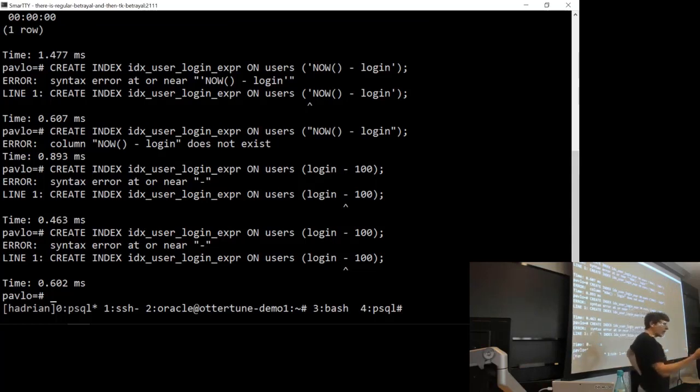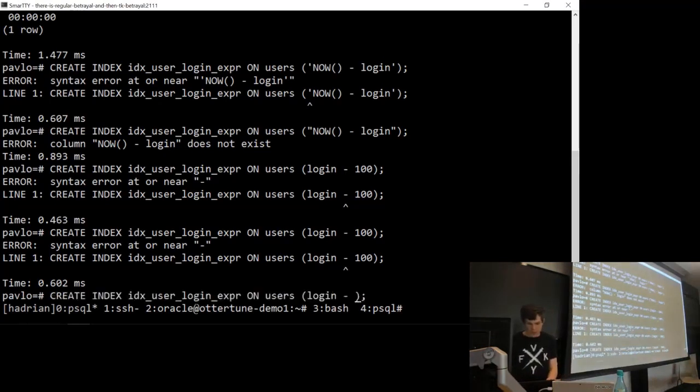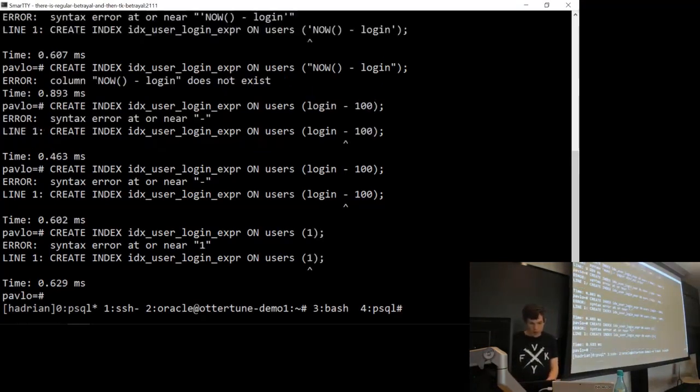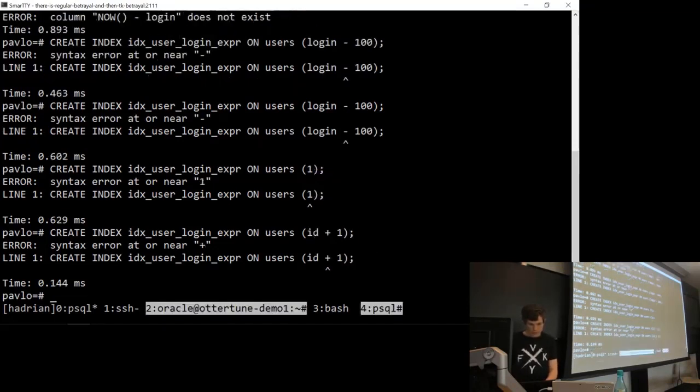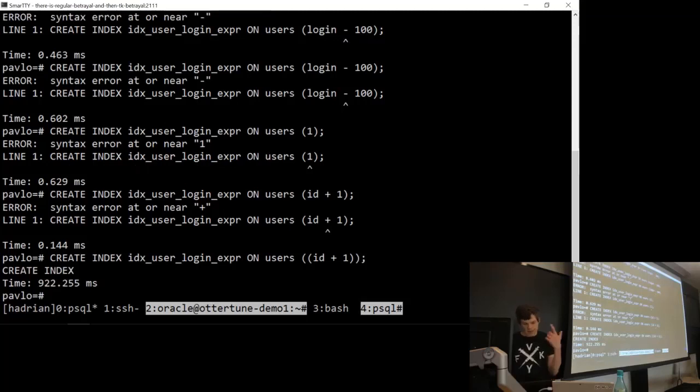So now, if I insert something again, in theory, it should use the current now. If it's smart, it could say, well, what was the now at the time when I built the index? I don't know whether it does that or not. But again, you can't do certain stupid things, like build an index on one, but I should be able to do ID plus one. No. Wait, what am I missing here? It's this. There we go, that's what it was. Right, double parentheses. So now it won't let me do this.